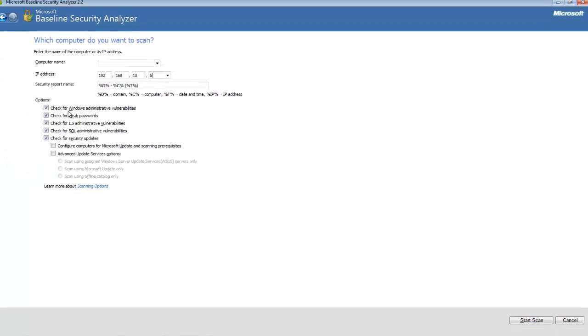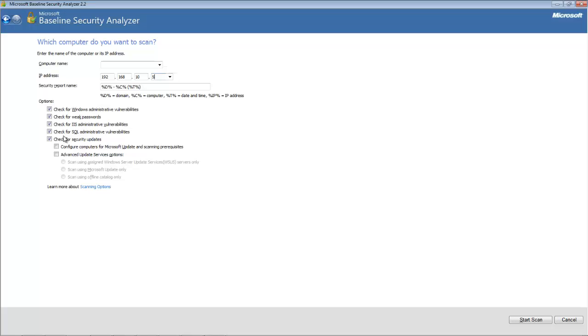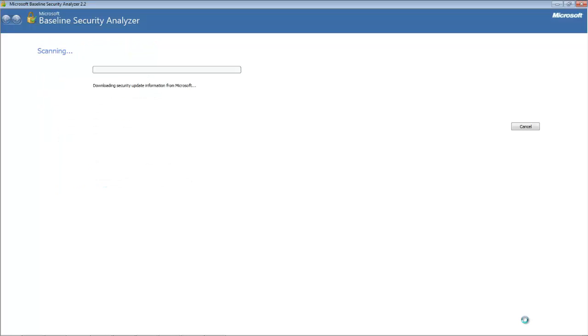And here you will see when it prints the report, it'll print with a domain, the computer name, the date and time of the test, and the IP address associated with the computer being tested. You also have a range of options here that you can either choose or uncheck if you do not desire to have those particular items scanned. Okay, you just go down to the lower right hand corner and click start scan.